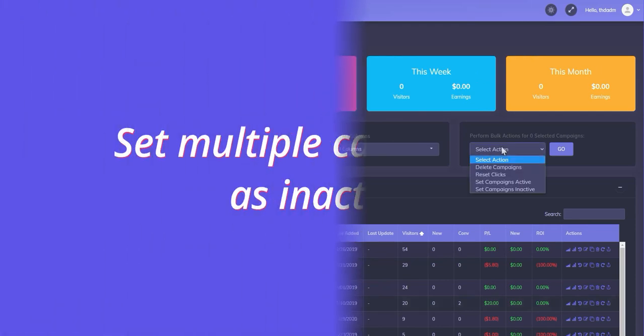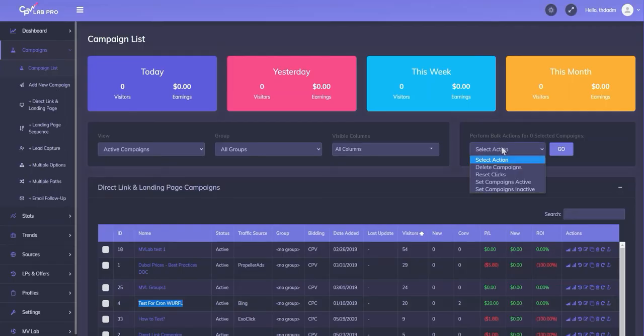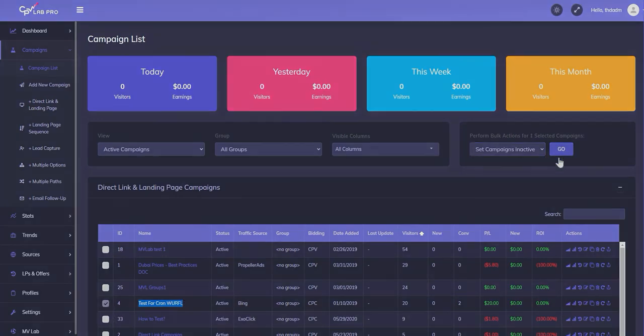Set multiple campaigns as inactive. The same process applies if you have multiple active campaigns that need to be made inactive.